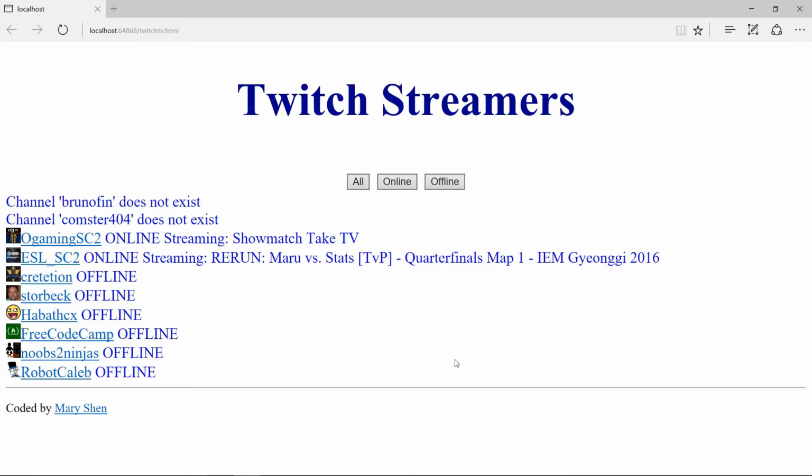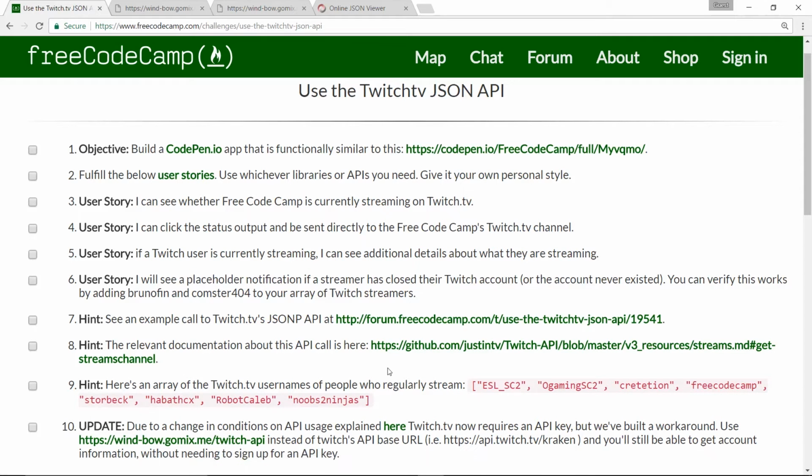You may have noticed that the top 2 lines show a message saying a certain channel doesn't exist. This is actually from the instruction in the user story for this project, which requires a placeholder notification if a streamer has closed their Twitch account or the account never existed.